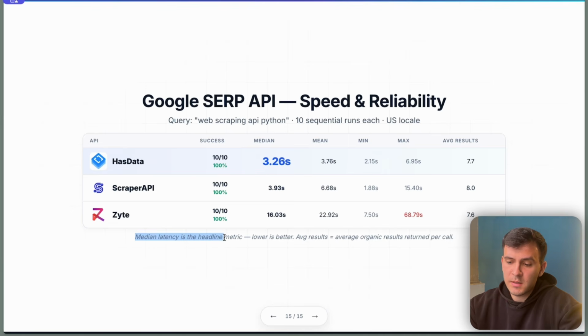As we see, the median latency is the headline metric, the lower is better of course, and the average result is the average organic results returned per call.